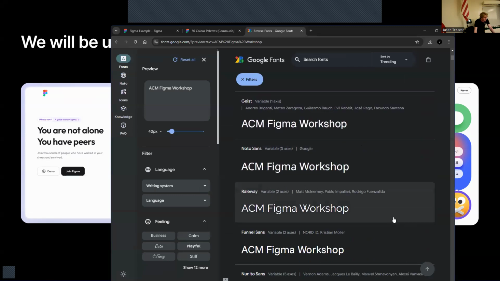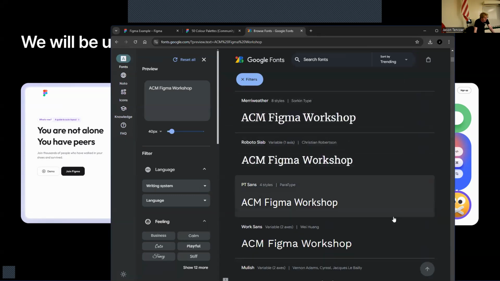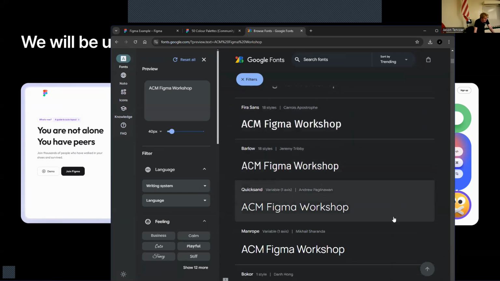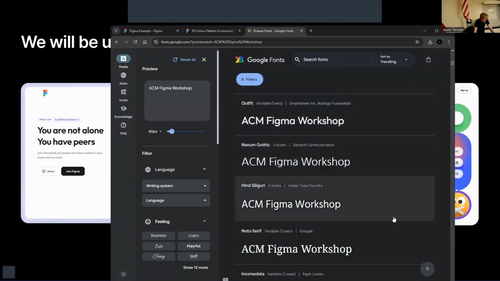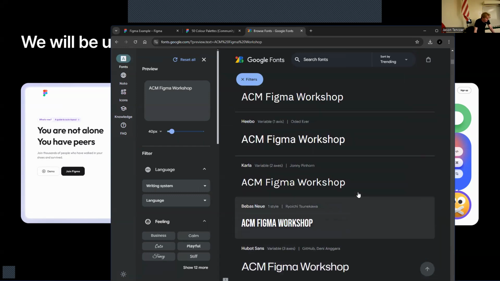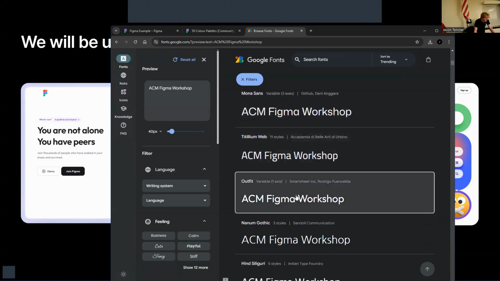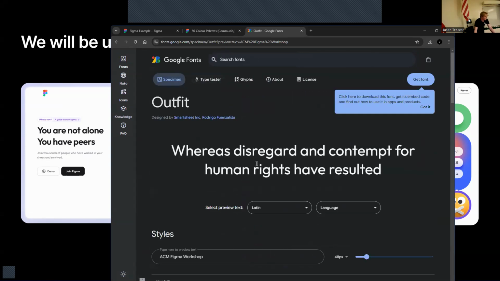I found one earlier, starts with a C. Or it's actually Outfit. I just passed it. There it is. Yeah. So I feel like this looks really close to what that is, if not exactly what it is. So we're going to use Outfit today for our font.